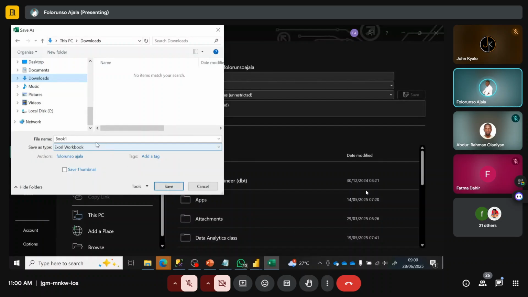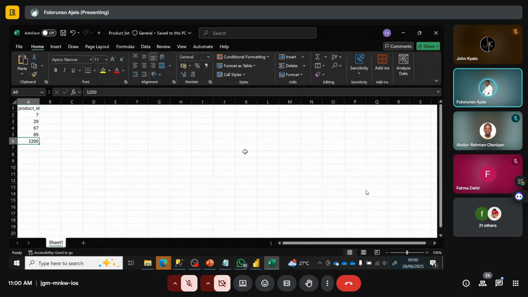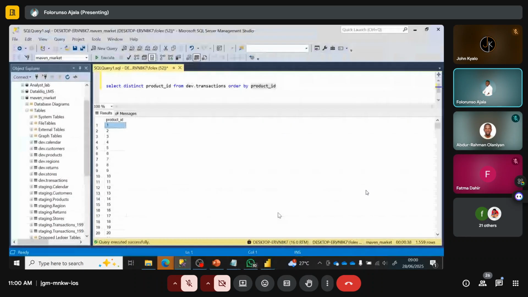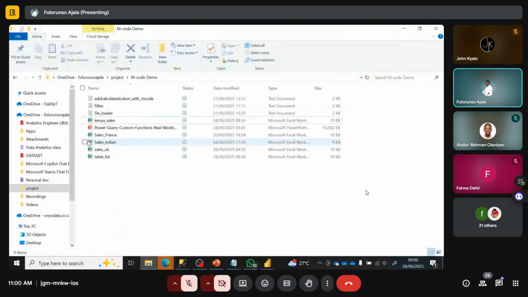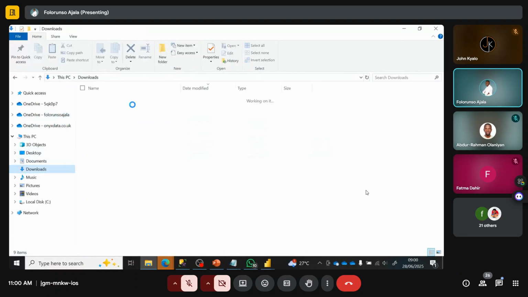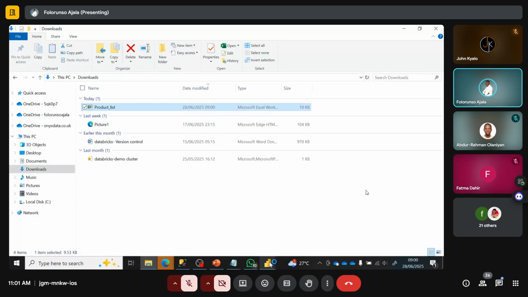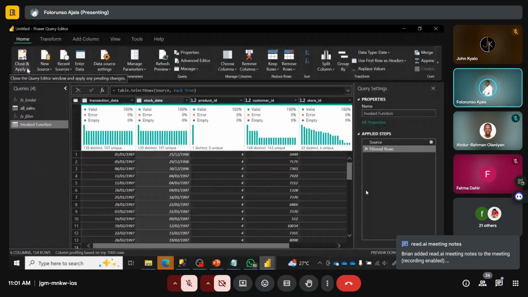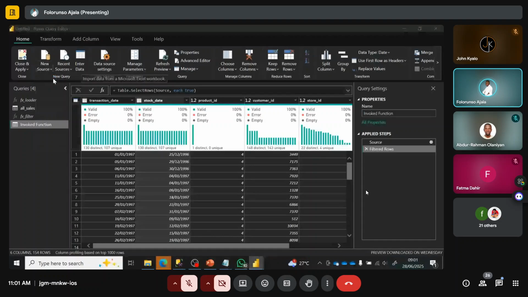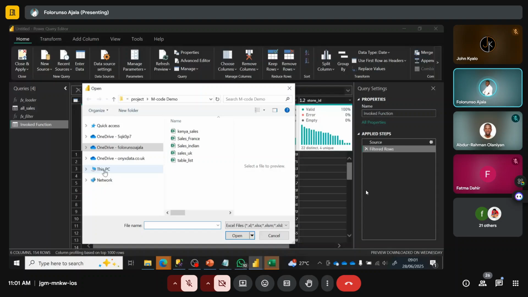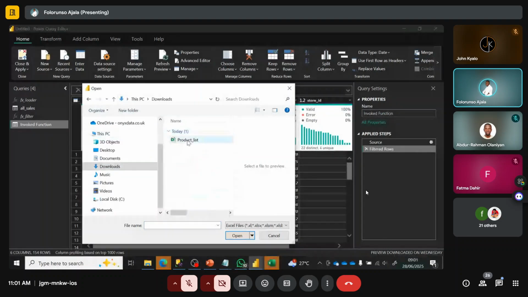So what we just need to be doing is to update the list. So let's say we call it product list. So let's go back to our Power Query. Okay, let me open it back. So what I'm going to do now is bring in the Excel workbook. Like I said, you don't necessarily need to create an Excel workbook, but you can also have it on your database. But let's just use Excel for practice.